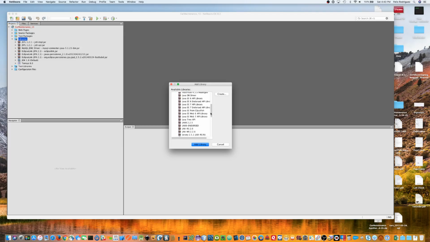And if you don't have the MySQL JDBC, there you go, MySQL JDBC driver. So those are two libraries that you have to add, and of course also the JSTL 1.2.1 if you don't have that one already.